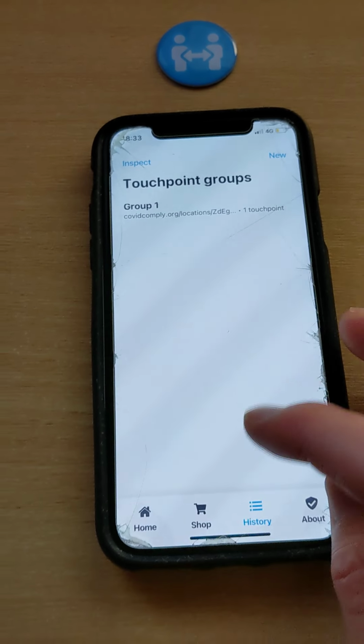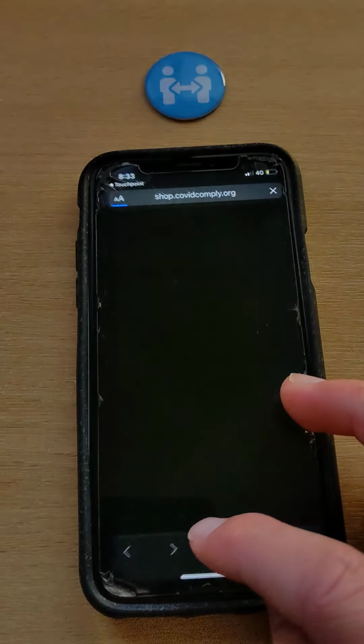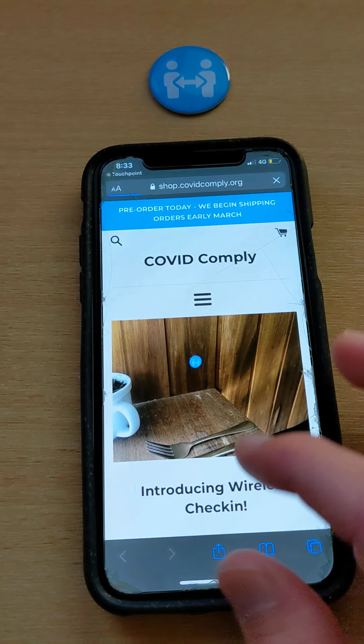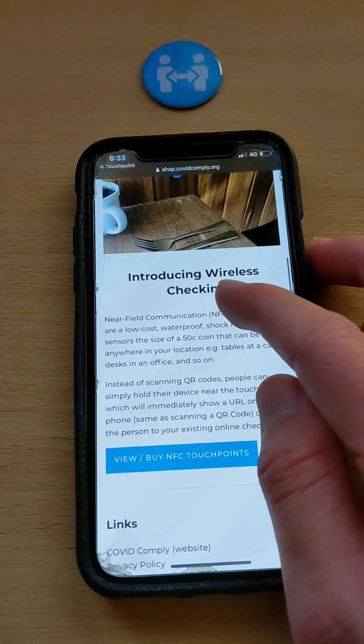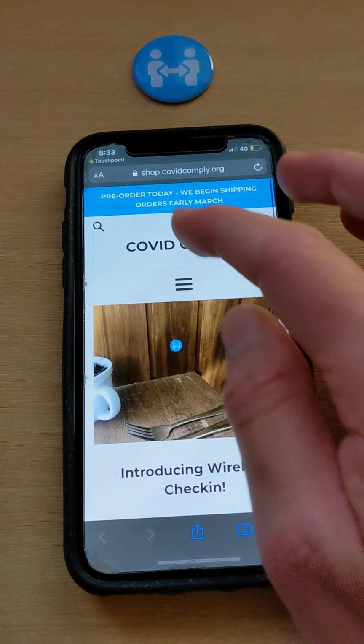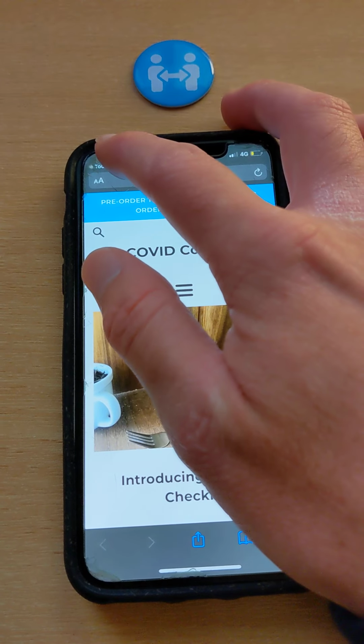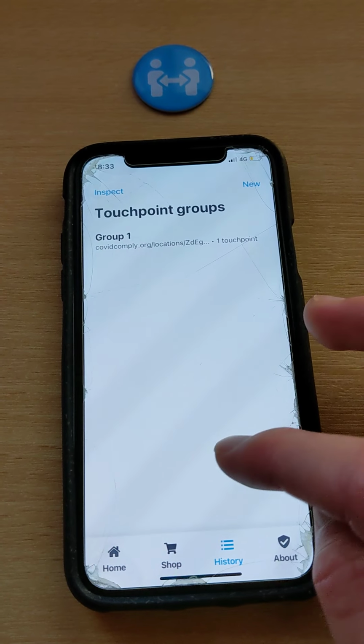So there's a shop which just opens up our Shopify. If people want to optionally purchase the devices, there's no subscription or anything. It's just like $10 per chip plus packaging and shipping.